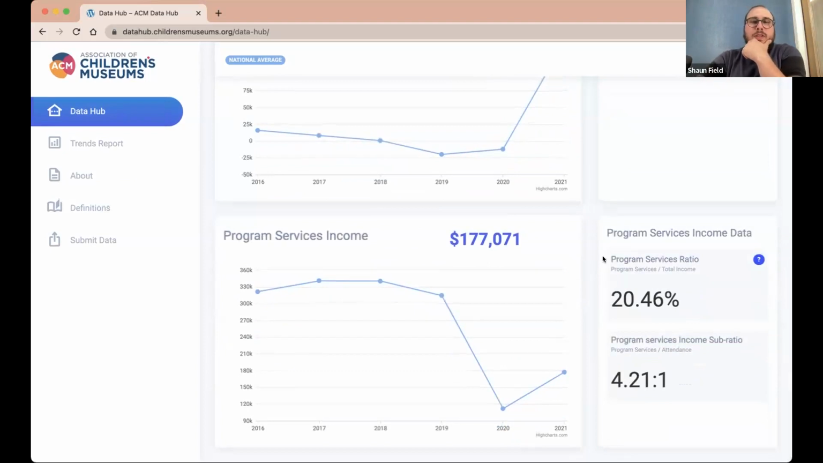And then on program services income, we have a ratio of program services to total income. While we don't demonstrate total income here, it's a way to understand, okay, my total income is X amount for that year, how much am I getting from my program services? And you can see that the median museum is only about 20% program services, and the rest is made up of, again, contributions, gifts, grants, investments, rentals, all of that type of thing.